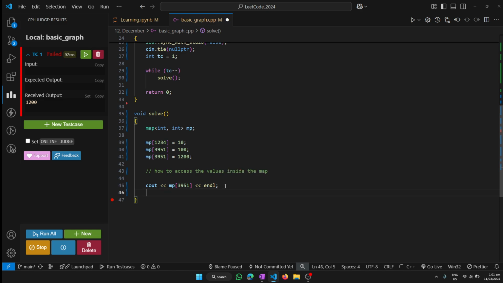Now for example, if I want to see all the values which are there inside the map, right now inside the map I have two unique keys, 1234 and 3951. Maybe let's add another one over here. What happens if I just say mp of 1? By default, if you don't specify the value, the map is going to assign it a value of 0. All right, let's see that.